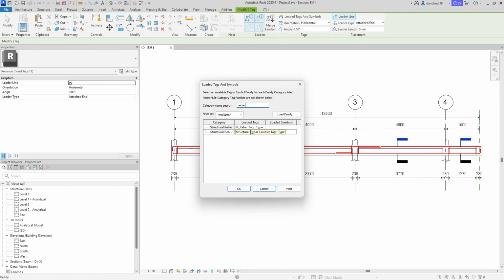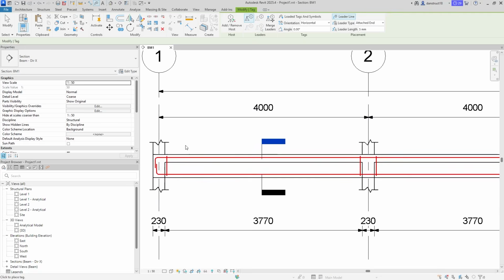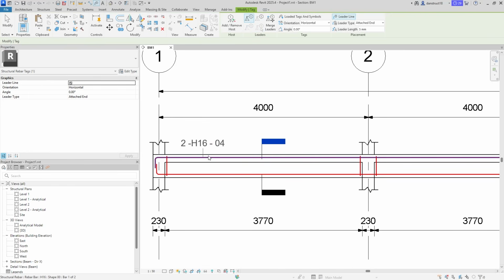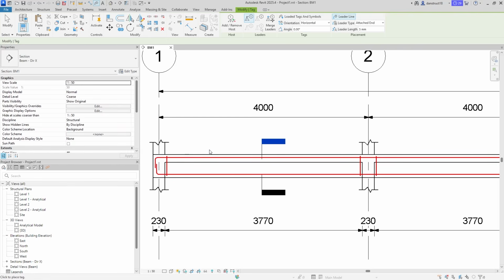All right, good. Now under structural rebar, that's this category here, I'm going to click on the drop down and look for quantity, type and number. I'll click on OK. All right, good. And now if I move close to the reinforcement, you can see a sample of how it looks. So this shows the quantity, the type, and the rebar number.